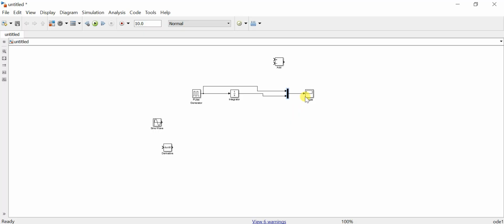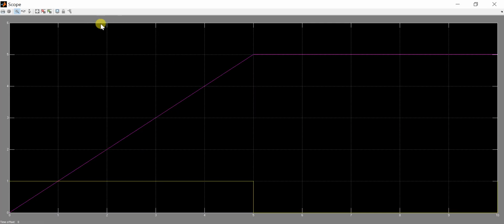When you run it, you can see here that the purple one is the output of the integrator and this yellow one is the input. That is a pulse waveform. So I hope this is clear to you.